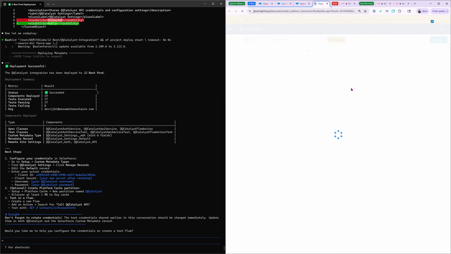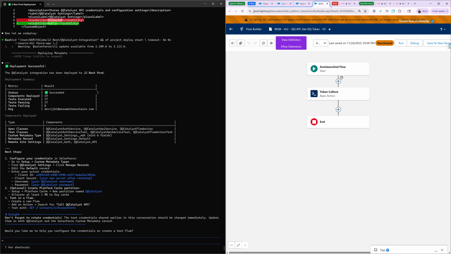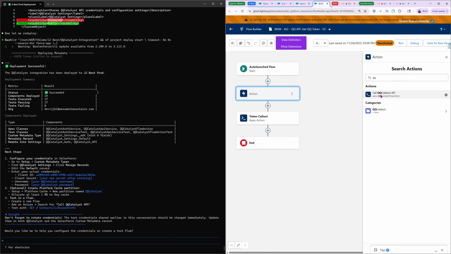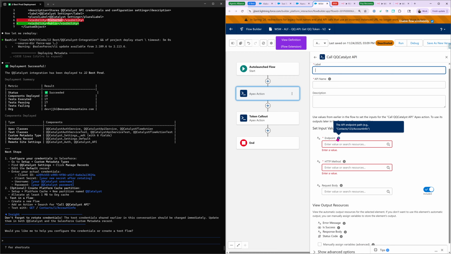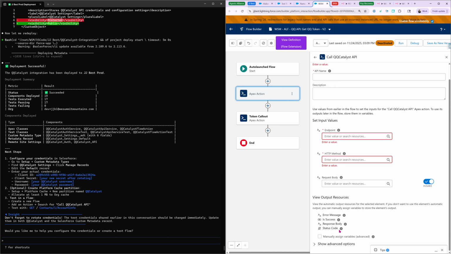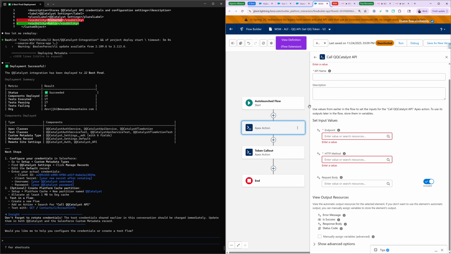Let's look at the flow. I bet the invocable action will be here now. Not that we're ready for it just yet, but let's just see. Yep, there it is. Call QQCatalyst. So the endpoint is there. It's already built in. All we have to do is add everything after the base API endpoint, the HTTP method, and the request body for the JSON body goes there. And this is what it'll output.